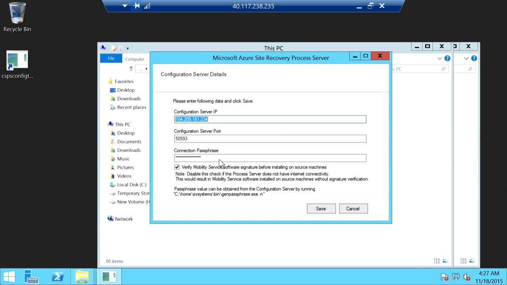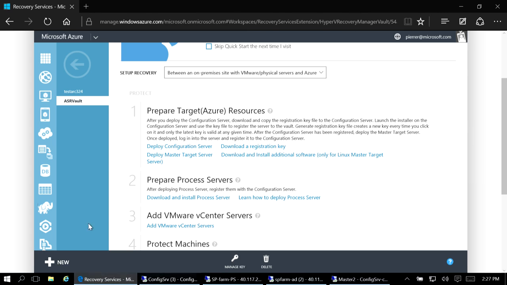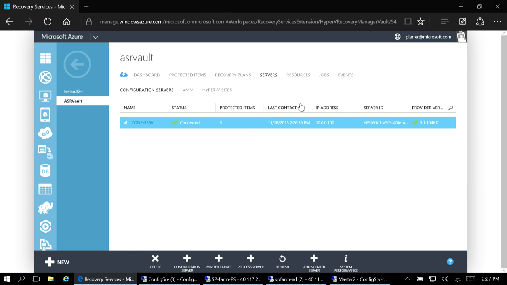And the passphrase that we got from the last machine. That's why I told you, when it generates it, copy it somewhere, write it down. Maybe not a good idea to copy it and then store it somewhere that can be viewed, because it is just text. Once that's done, hit the save button. It will go and connect itself to the vault and into the server section of your environment.